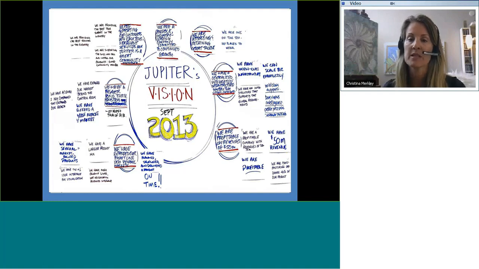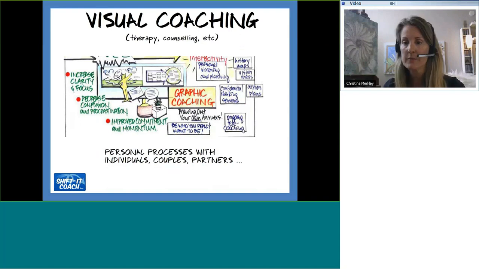I can make it pretty and take it up to the next level later, or if I've got the luxury of having a graphic recorder with me, they can be adding stuff to it as we're moving along. And then finally, we've got another 5 minutes here. Let me just cover the visual coaching stuff to give you a flash of that.